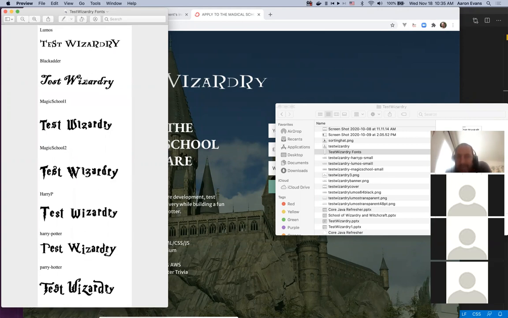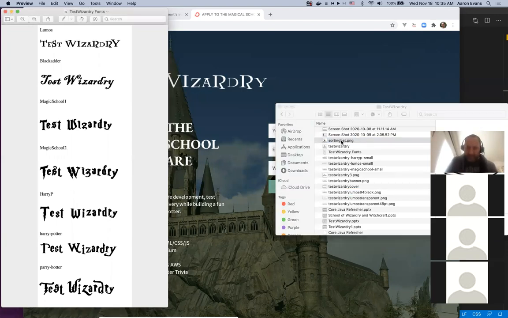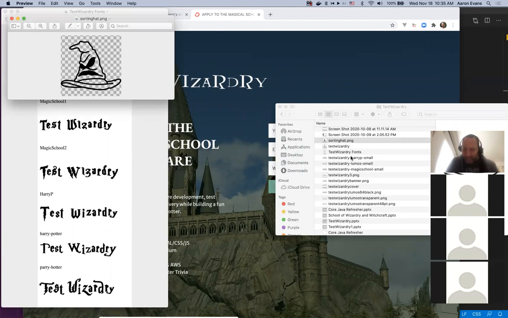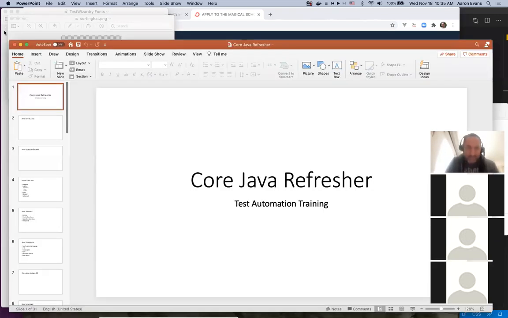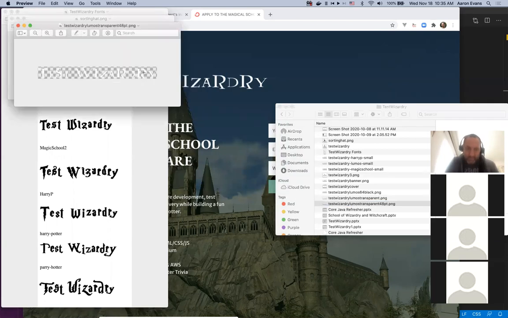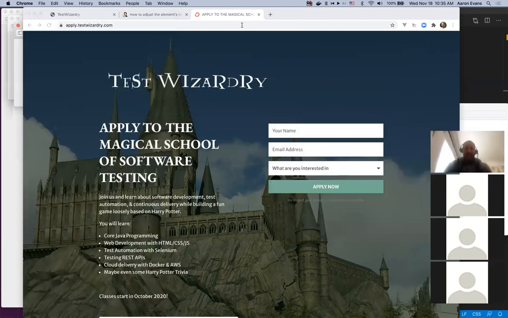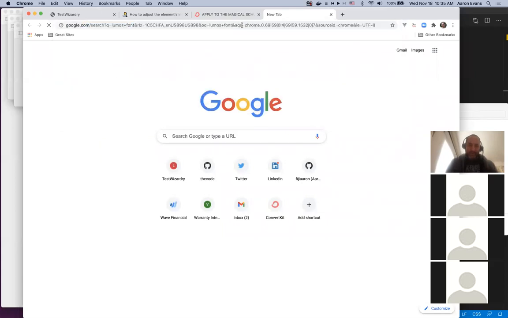Anyway, let's go ahead and find one of these fonts to use for our logo. Oh, and then I've also got my sorting hat here. And where's my logo? I've got a whole bunch of different. That's not what I wanted to bring up. So yes, this is the font here that we've got. So let me show you how we can get a Google font, Lumos font.